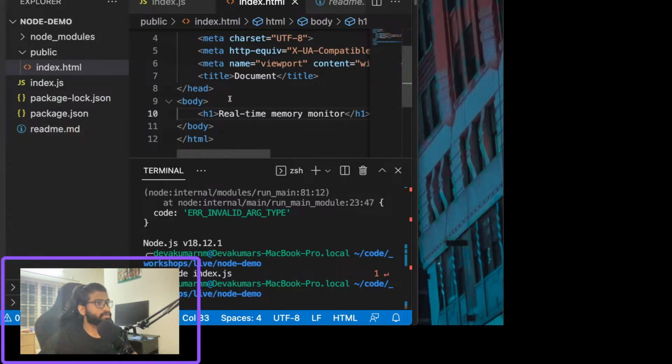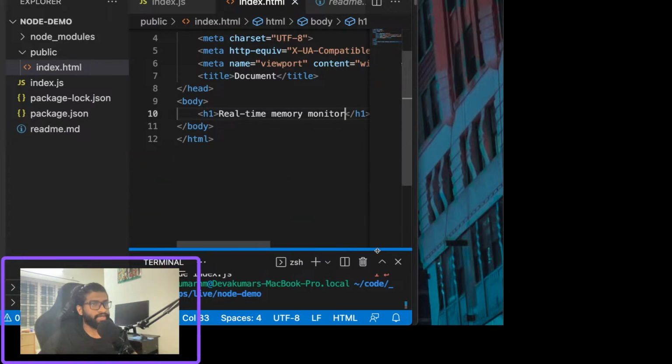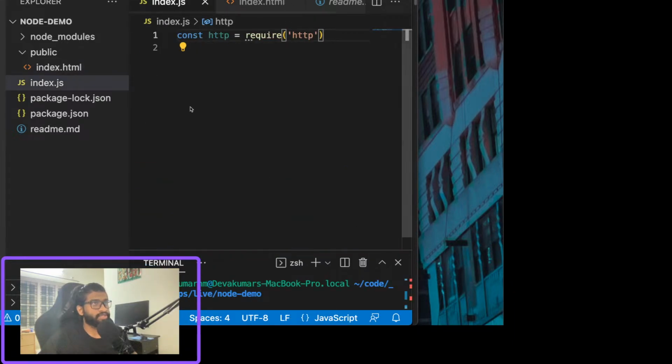Okay, so let's see if we can serve this. In order to serve that, we have to create an HTTP server and open up a port. Basically, a network port is something that you can open in almost all operating systems, and you can serve your application or interact with your applications over a port. So we're going to create an HTTP server and open it on a port.